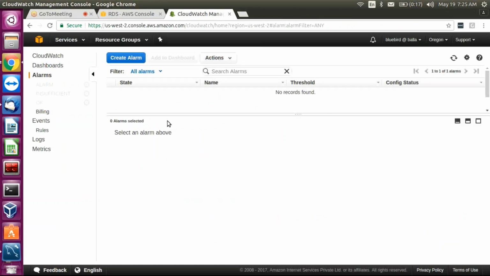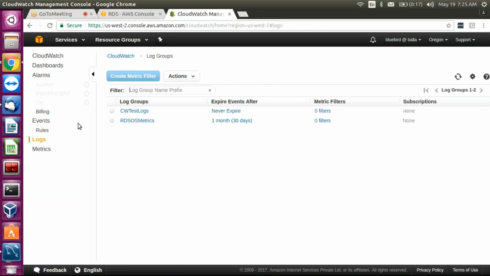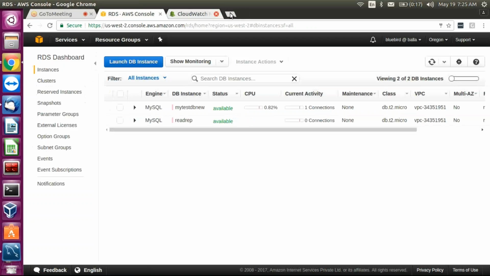And CloudWatch is used for creating alarms and capturing logs. As I said, please try creating your custom logs after creating an EC2 instance, because I don't have any EC2 instances running now. So I'm leaving it for you.